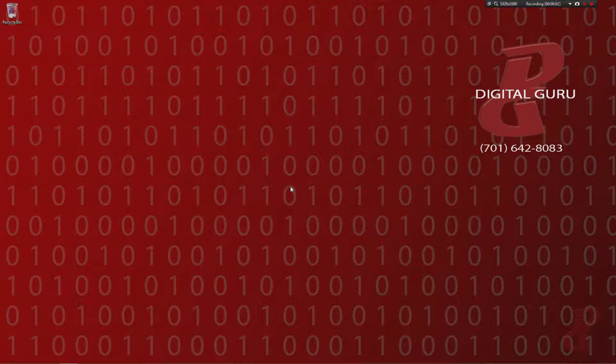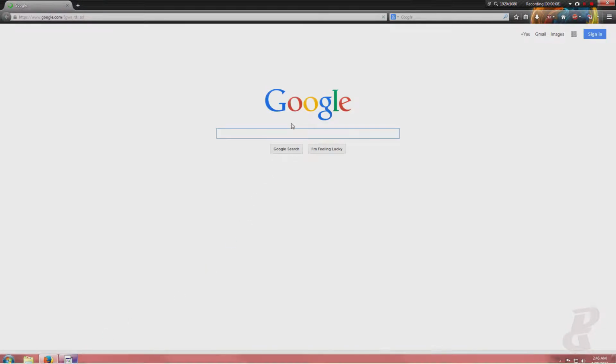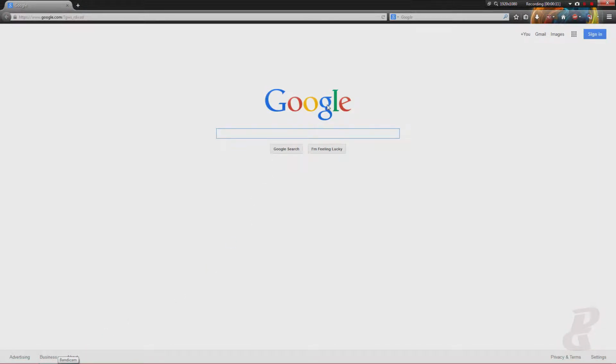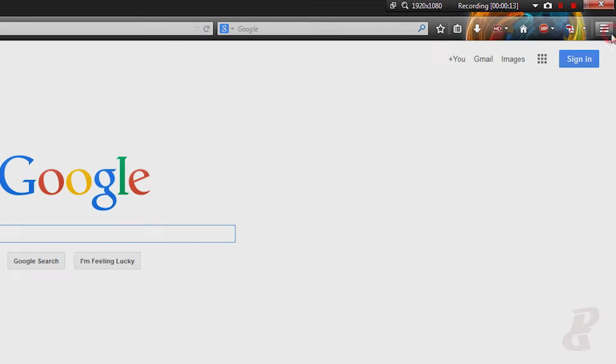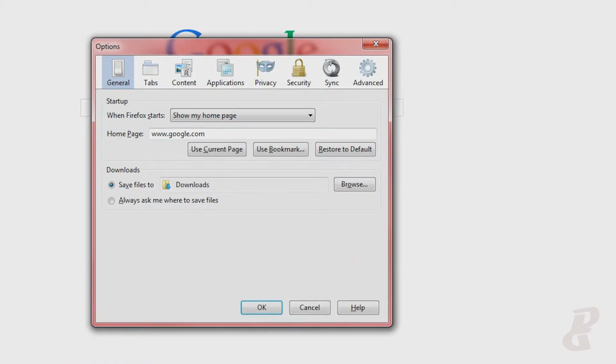For Firefox, go ahead and open up the browser. At the top right of this window is a button with three bars on it. Go ahead and click on that, and then click the Settings button. That opens up the Settings menu. There are some options here, just focus on the Home page box.